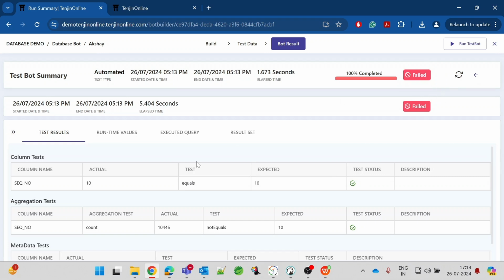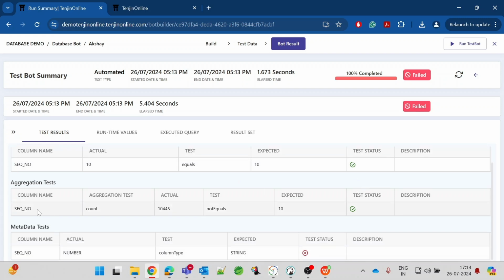To check how failures work, you'll be able to see all the validations that you have done. We are checking whether the first row content of the sequence number is equal to 10, which is a pass. The tick mark is here. And for the sequence number count, there are 10,446 rows, so it is not equal to 10, that was the condition, and it is a pass. Here we are checking the properties of that column, the column type. We expected it to be a string, but it was a number. So this one was a fail, due to which the whole bot failed.